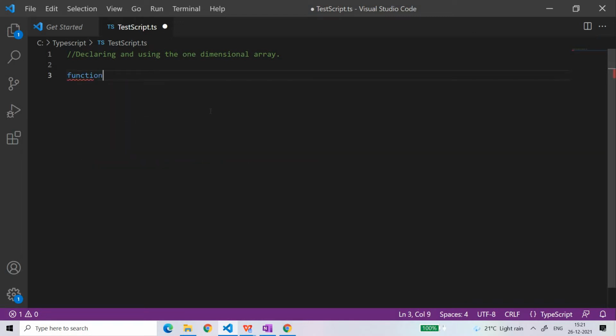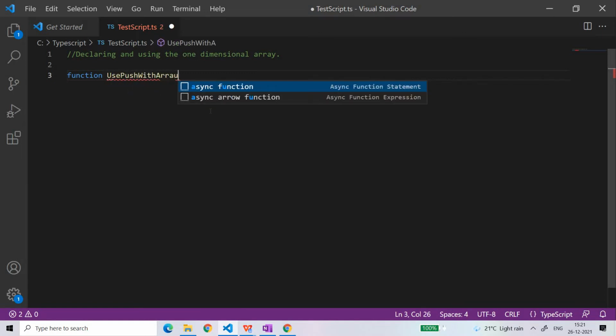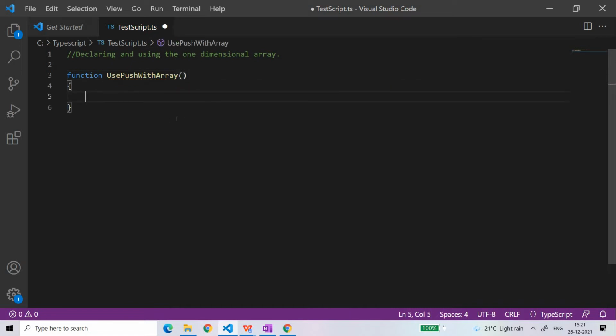So let me first write a function, use push with array. Today I'm going to tell you about the single dimensional array. So let me first declare a single dimensional array. It's like let a number, and if you have to initialize an array, this is the way you need to initialize the array, just simply a subscript for a single dimensional array.